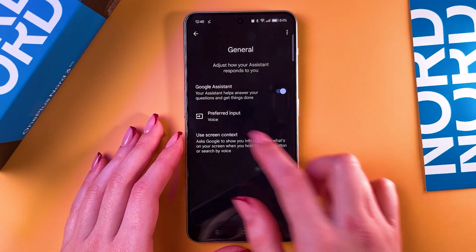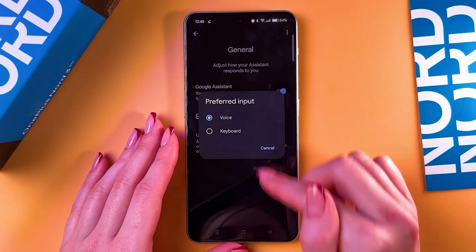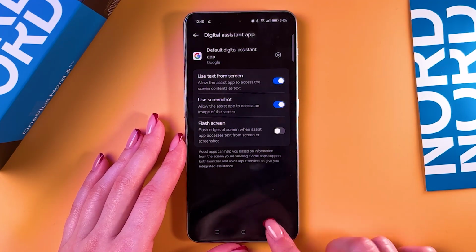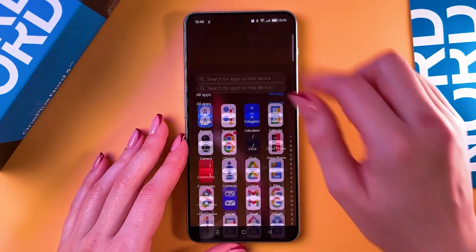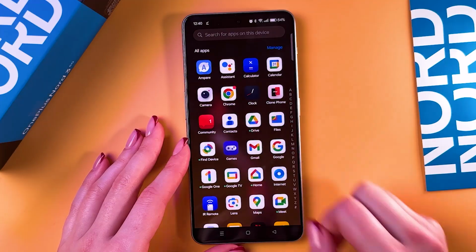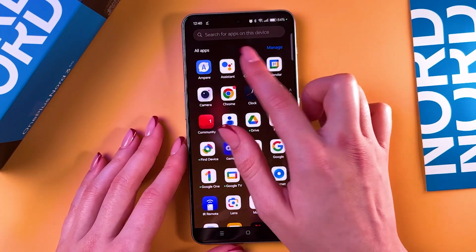it on. And now we can also go in the preferred input and choose one of two options, either voice or keyboard. And here use screen context. Now, we would need to swipe up to open the list of apps, find the Assistant tab, tap it, and now we need to say everything which is represented on the screen.